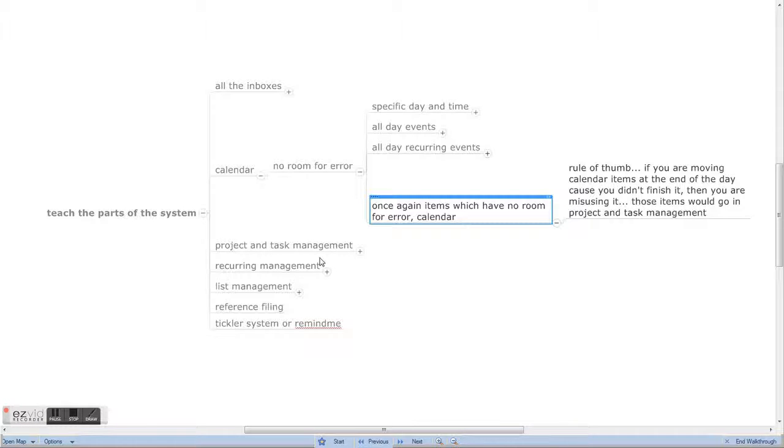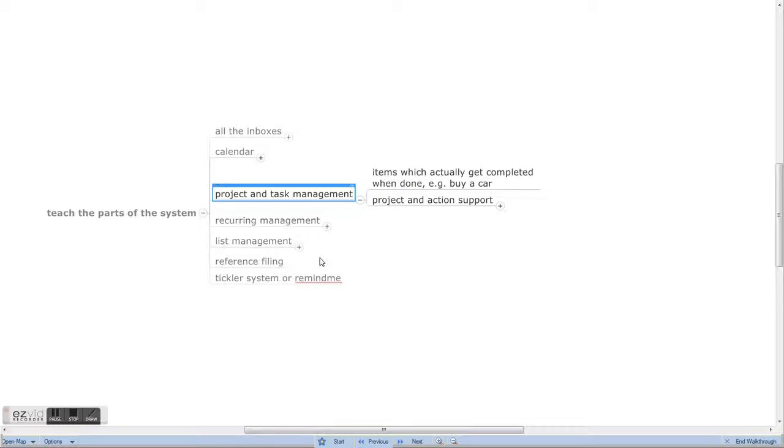So project and task management, though the concept is very simple: items which actually get completed when they're done. Buy a car, go get the milk. Maybe it's a bigger project like build this website. But eventually you get to a point where, whether it's just a simple task or project with maybe one or a few moving parts, or something much more complex where it may take weeks to even months to complete the full scope of the project.